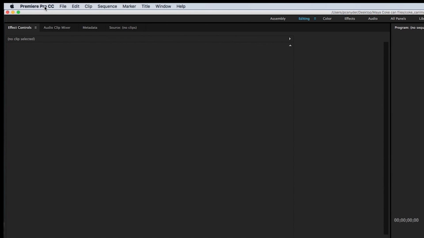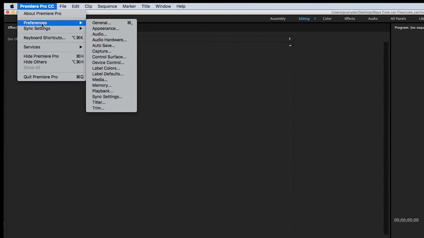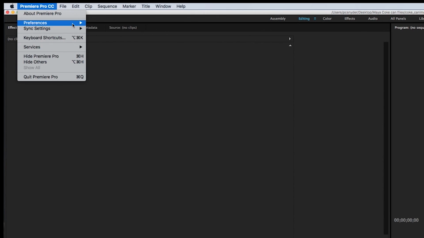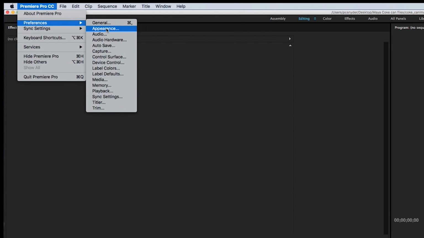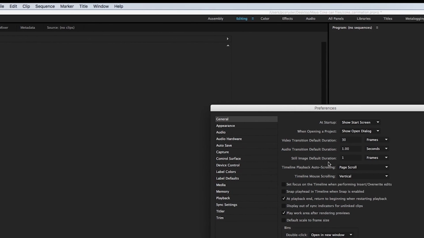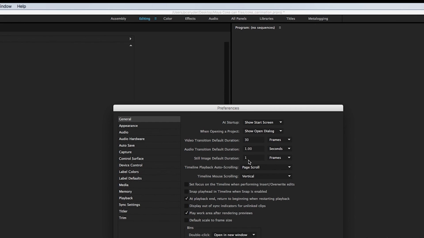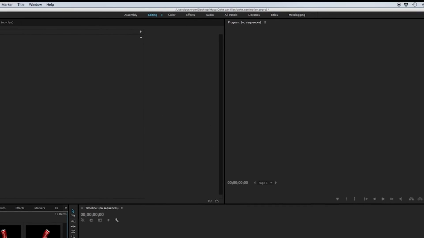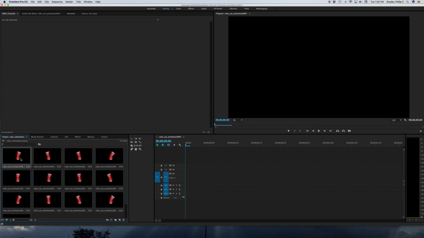In order to do that, you go into the preferences for Premiere, and that would be General, and the still images duration you want to have set for 1. A lot of times it'll set it for 5 seconds. You don't want that. You want 1 frame. And because of the way these images are labeled, we need to do them in order.